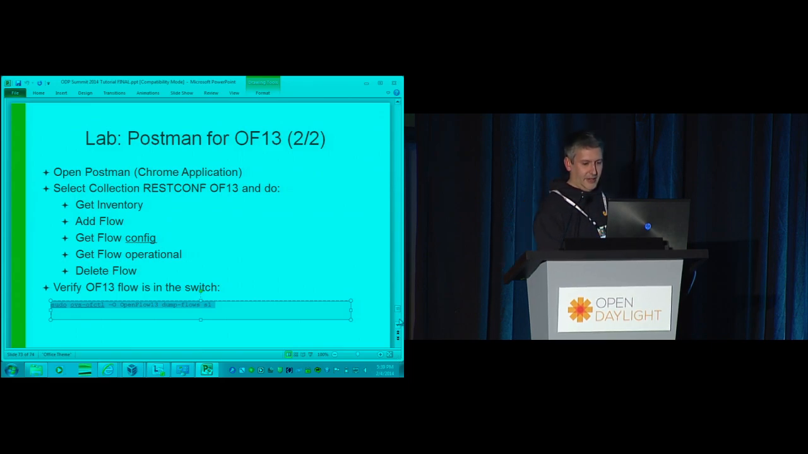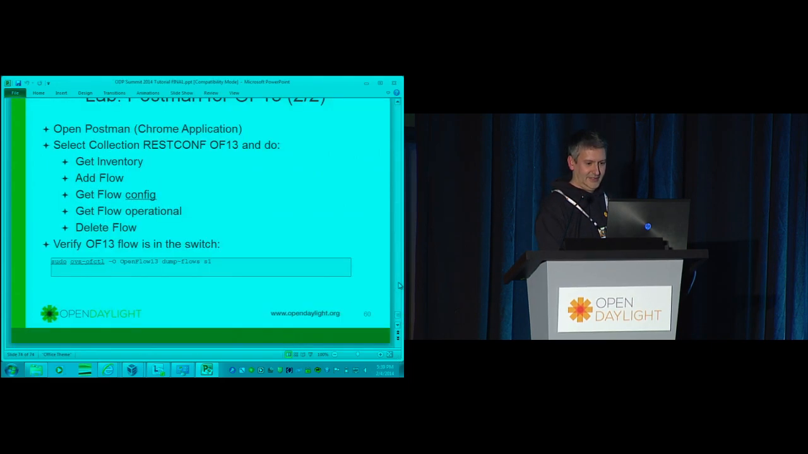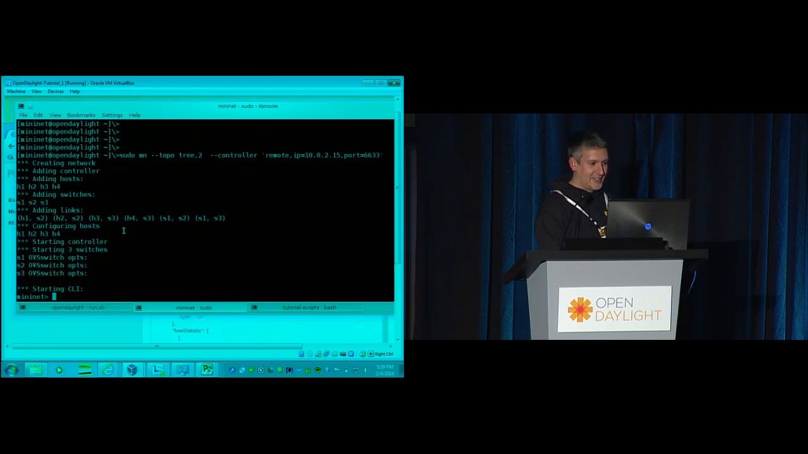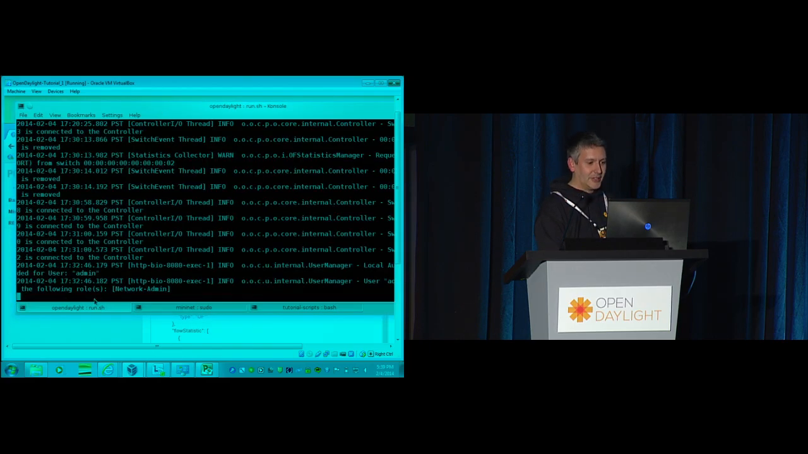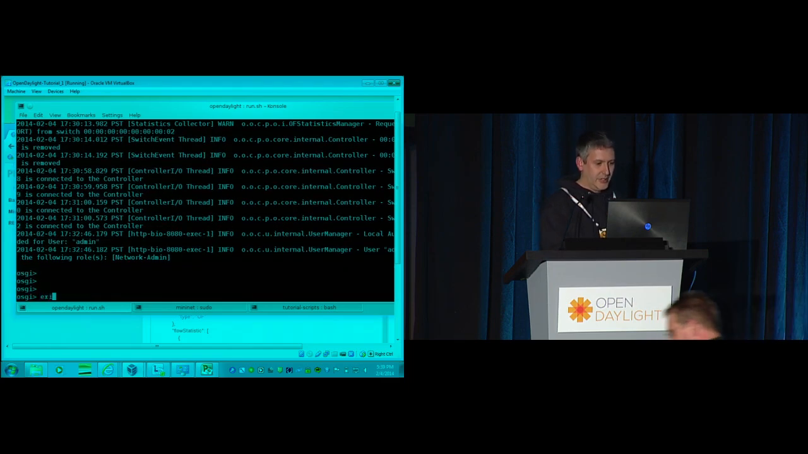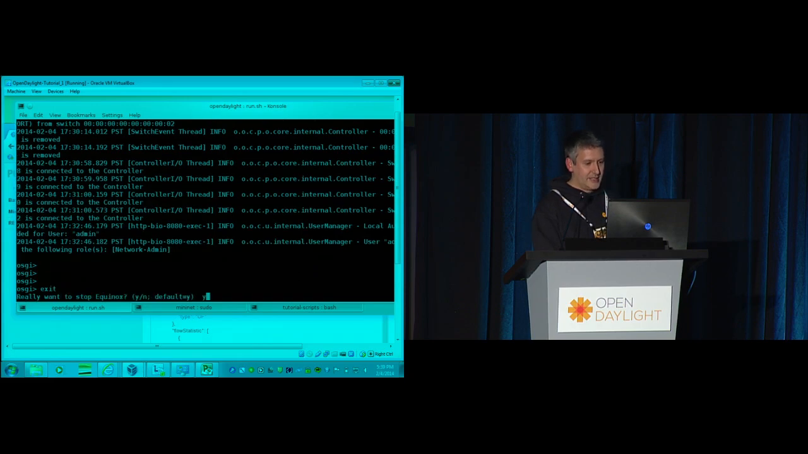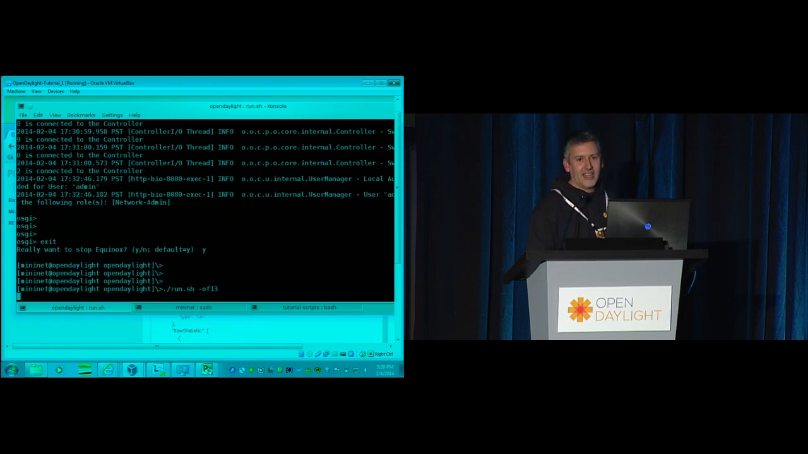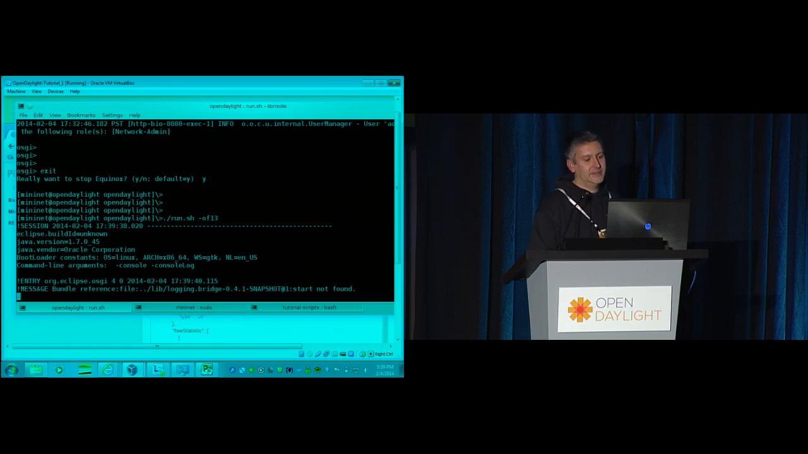So hands-on now. So basically, step by step, don't get lost here. So the first thing we're going to do is stop the controller and start with the new option. So exit. From the OSGi console, I just do exit. Yes, I exit. So controller stop. And now what I'm going to do is to run the same thing, but then OpenFlow 1.3. And that will enable my new OpenFlow plugin.